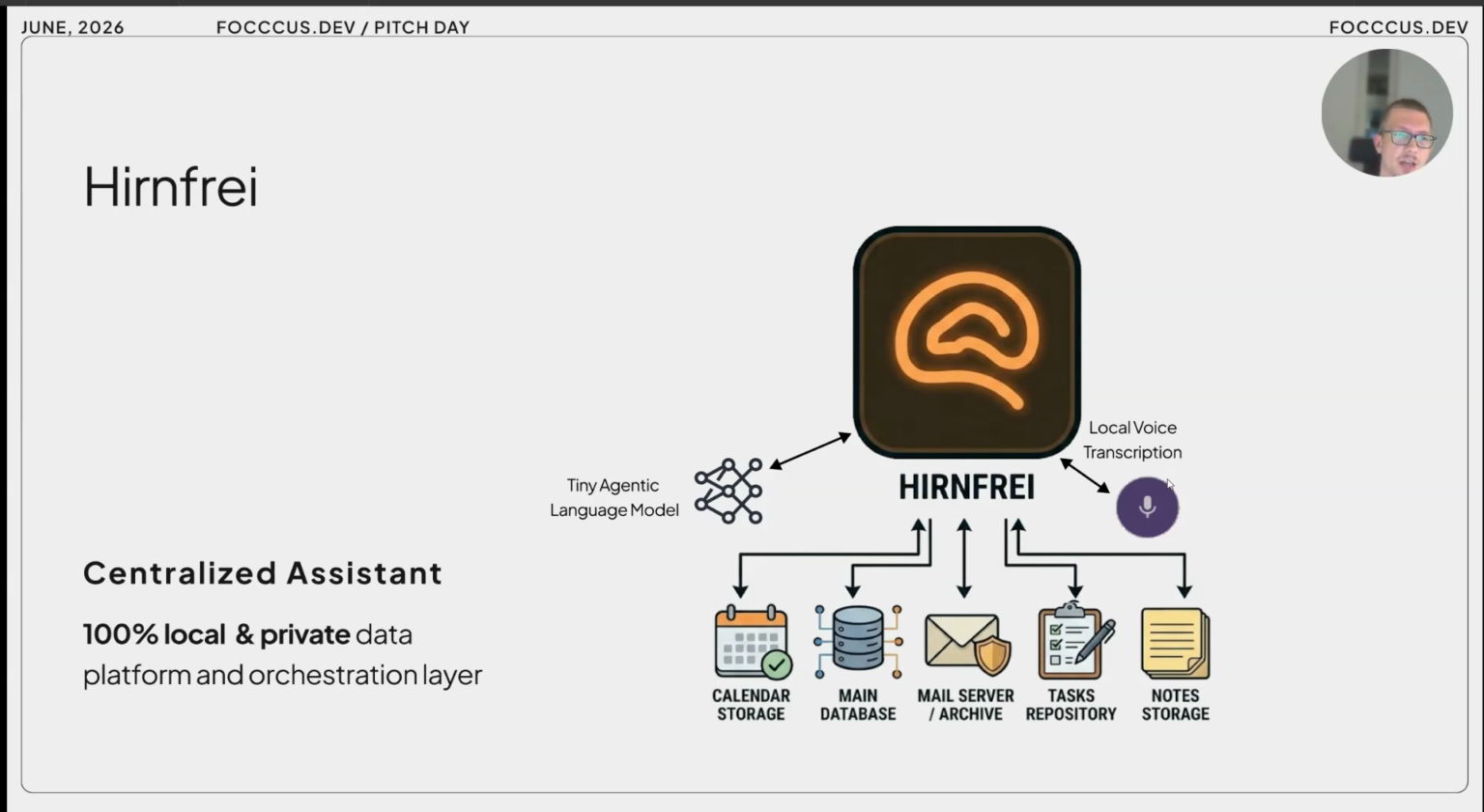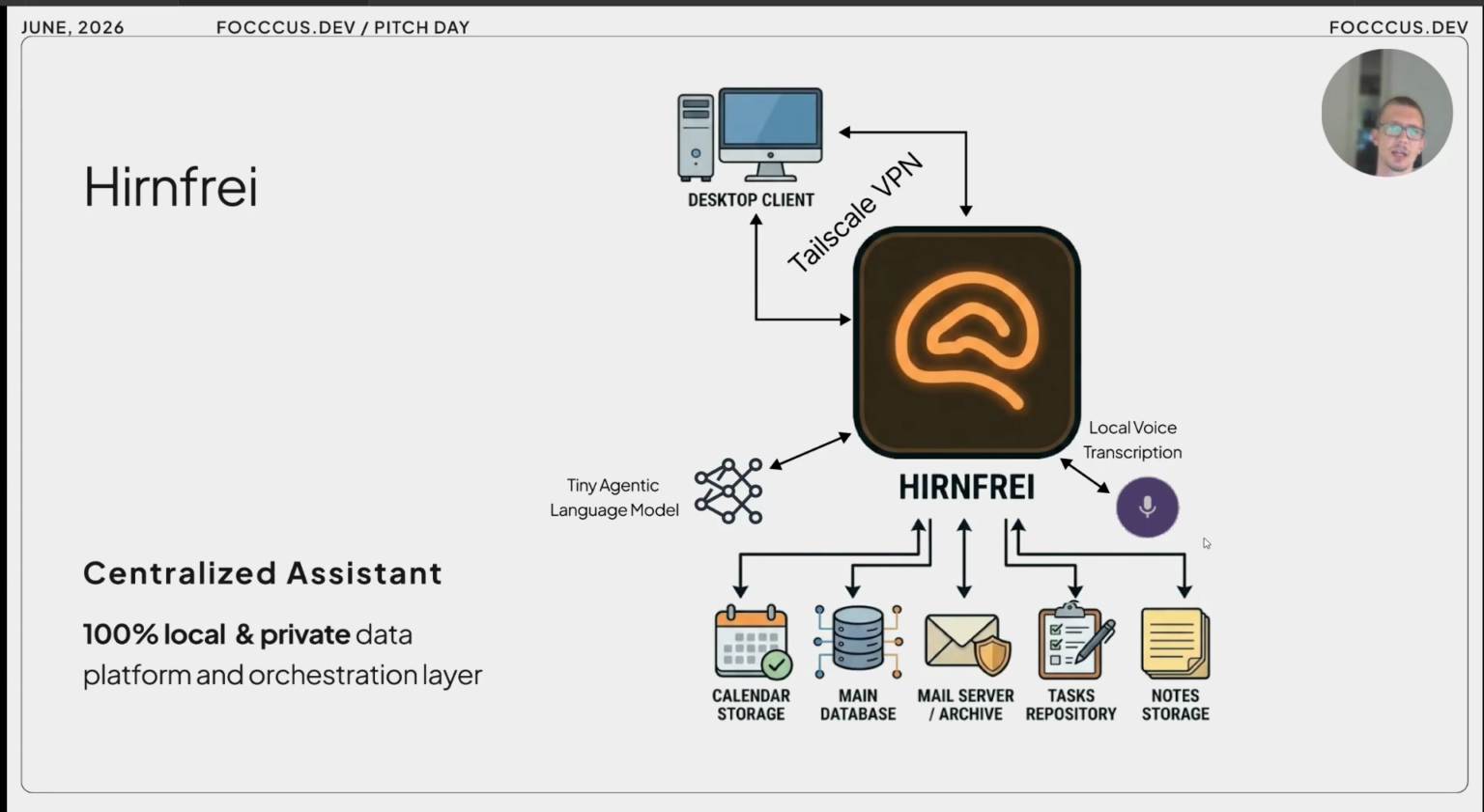And you also have a tiny agentic local model on your device that analyzes your requests and then routes them to the right thing in the end. Obviously, for big thinking tasks, this doesn't really work. Running a language model on your phone isn't really viable nowadays. It is not that powerful like the big cloud models you have. So you also need to connect to some more powerful machine on the other end. And this can be, for example, your desktop client.